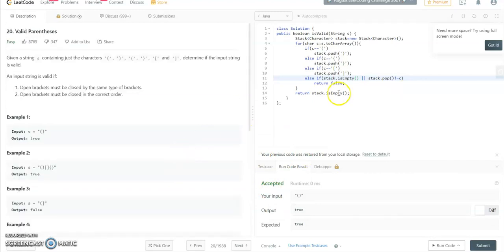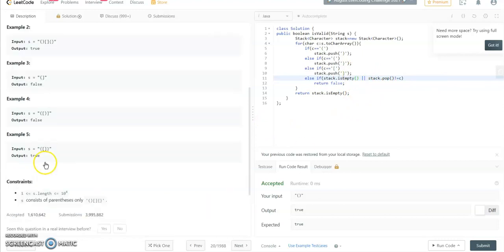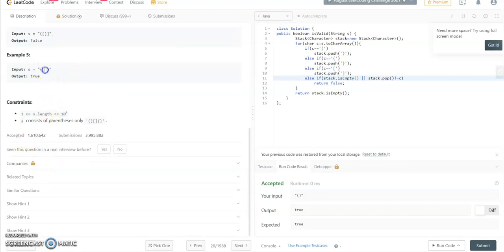Okay, so I hope you got what this question is about. What I'm doing is, if I'm getting the opening brace of any of the parentheses, I'm going to push the closing one of that. Now, if I'm not getting the opening one, then I'll be expecting the closing one, so I'm popping out of the stack. These two elements I have added in the stack, right?